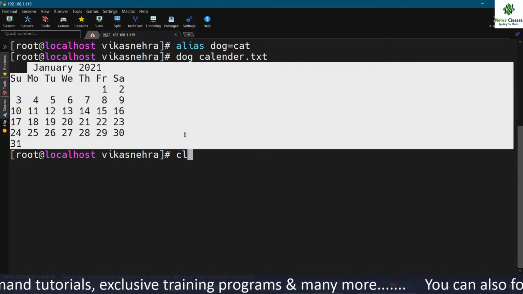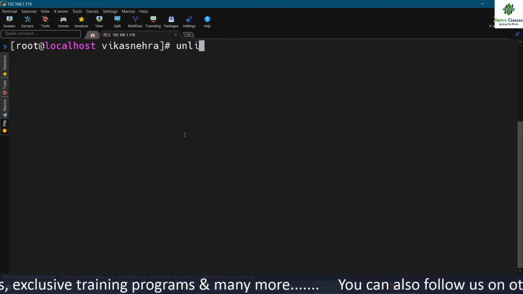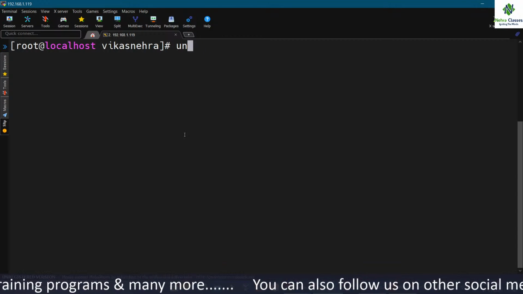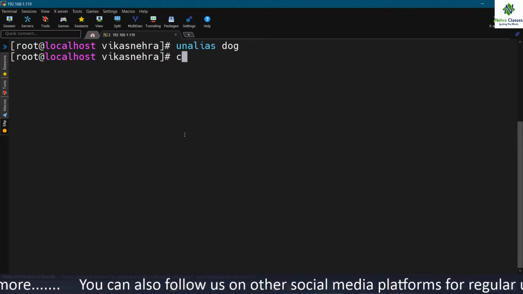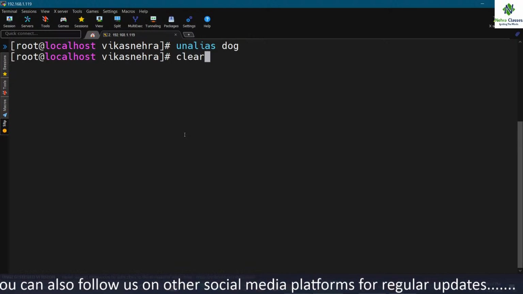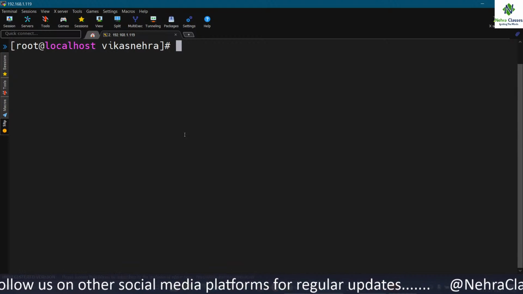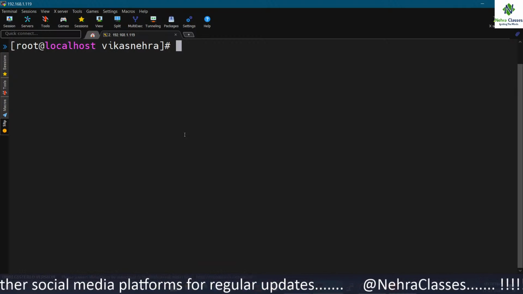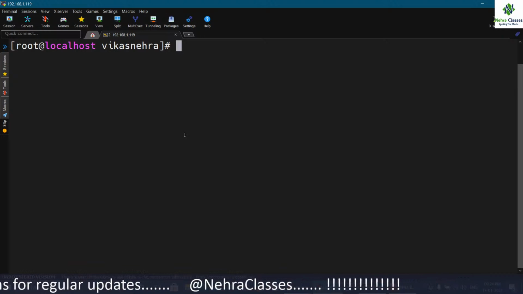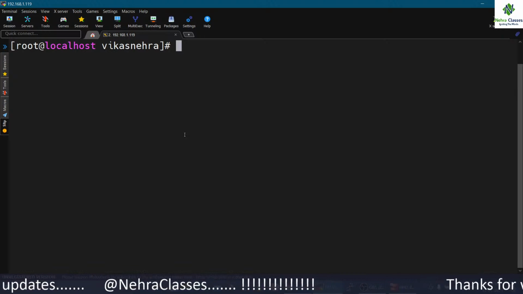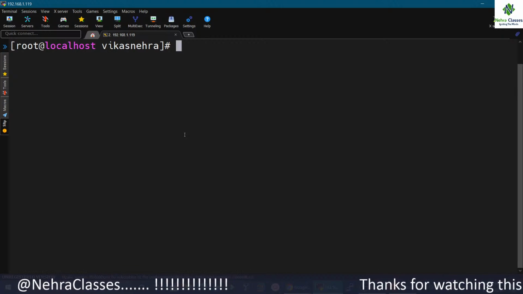If you want to remove the alias, you can simply run the unalias command, unalias dog. After that, you won't be able to use this dog command. So aliases can be used as per the requirement in Linux. So guys, that's it from my side for today's session, working with files.